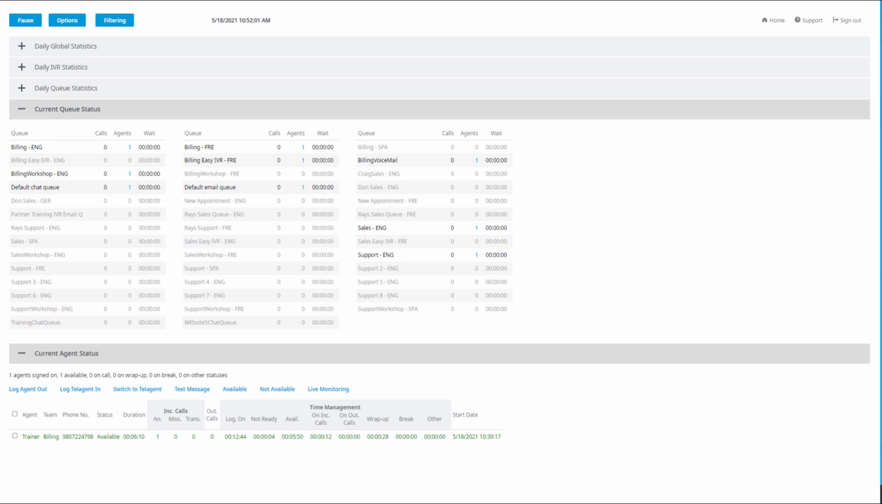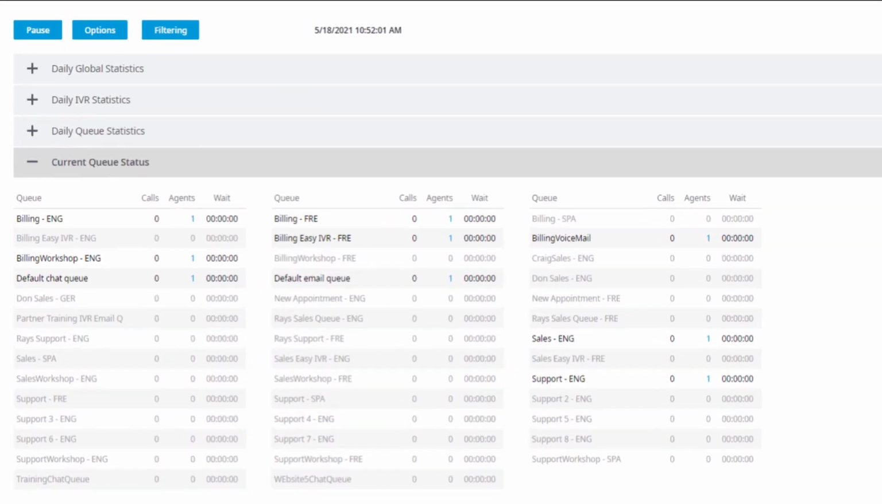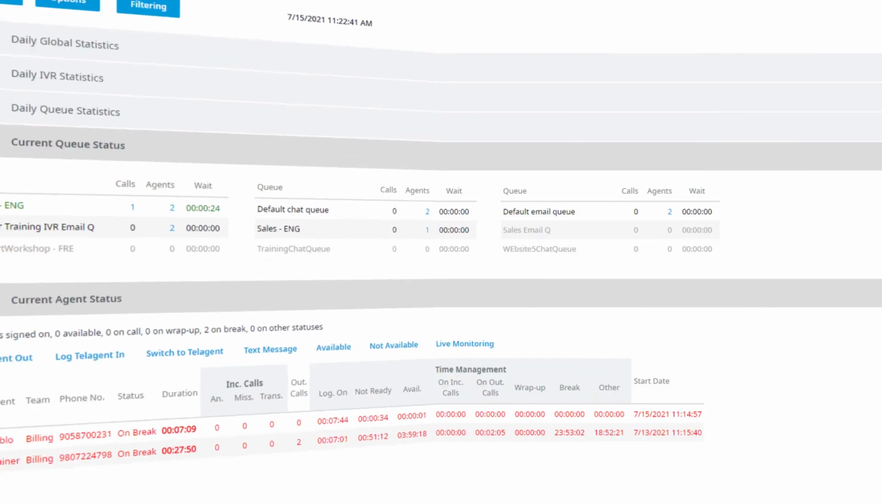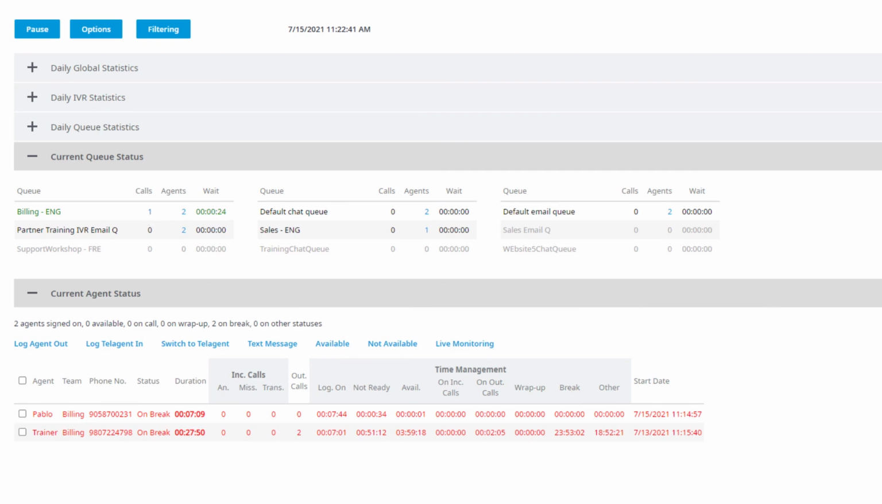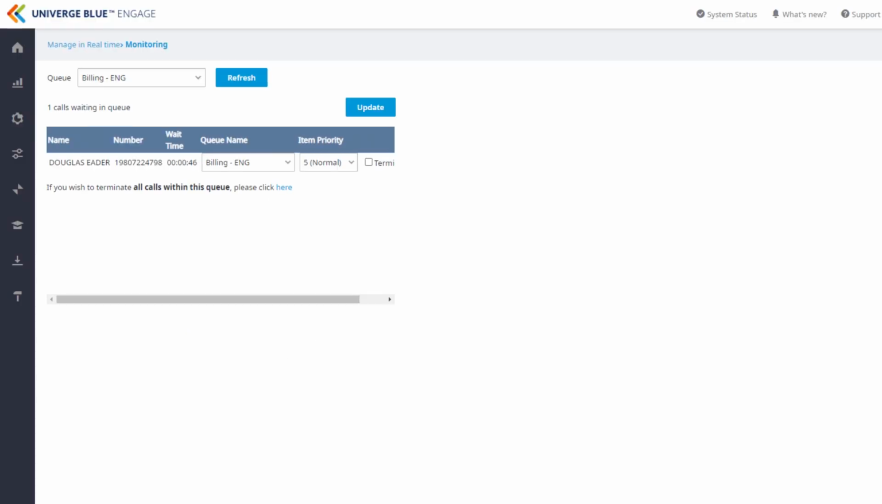Remember, there is a 30-second lag or refresh time between what an agent or queue may be doing at an exact time. Queues will display calls in queue, agent in queue, and any wait time if applicable. Clicking on the queued call will take you to another screen where you have some additional queue monitoring capabilities.